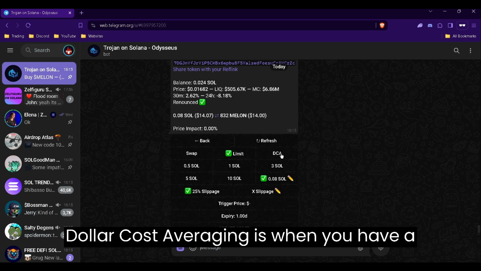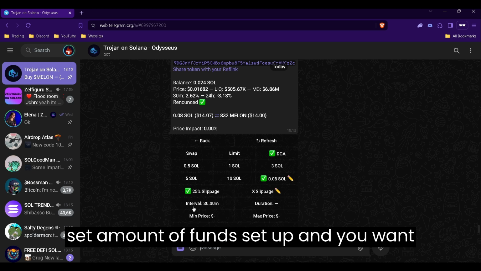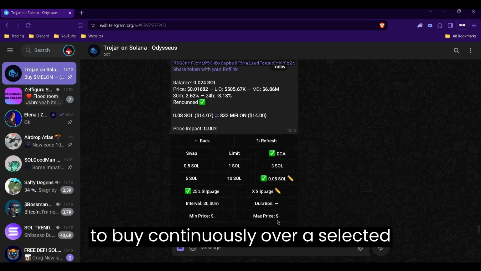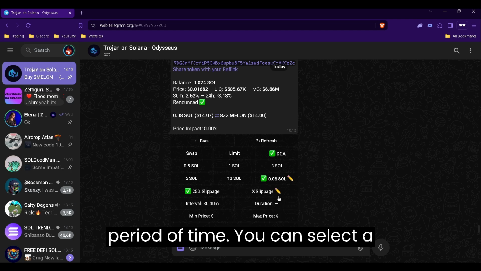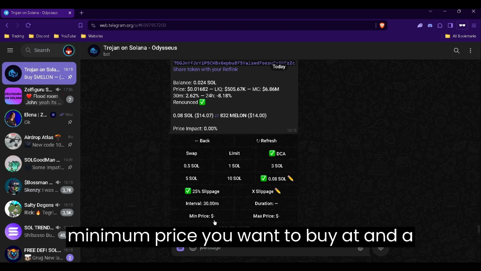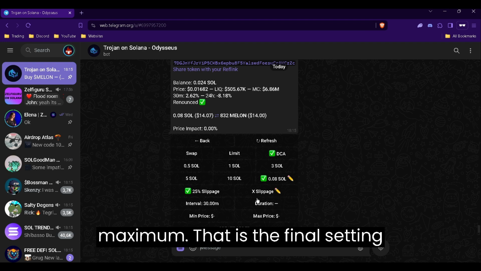DCA or dollar cost averaging is when you have a set amount of funds set up and you want to buy continuously over a selected period of time. You can select a minimum price you want to buy at and a maximum. That is the final setting now.